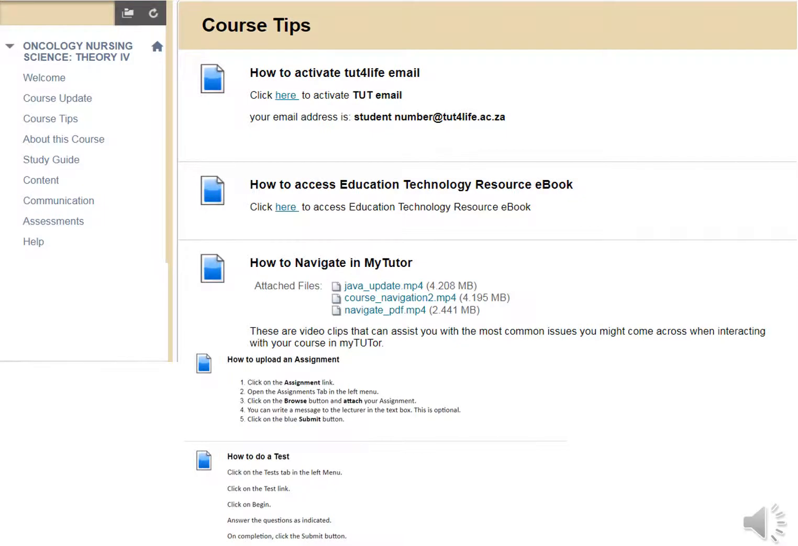The next button is the course tips. When you click on course tips, it opens the course tips page. On this page, there are various tips available for you students to use the course. First one is how to activate TUT for Life, how to access the Educational Technology Resource Book, how to navigate myTUTor, how to upload an assignment, and how to do a test. Please make use of this whenever you need help with anything on myTUTor before you contact the service desk.